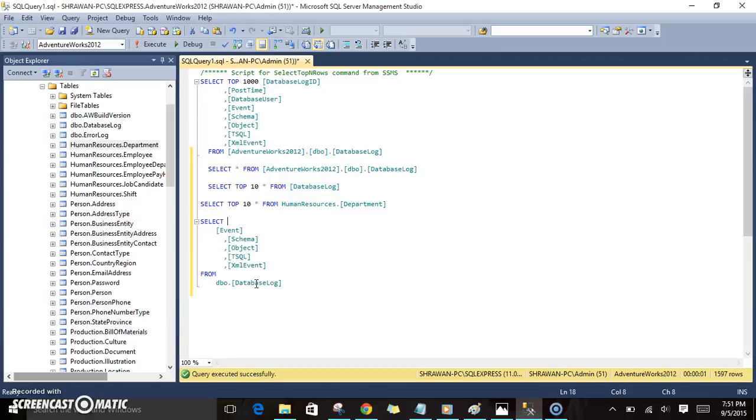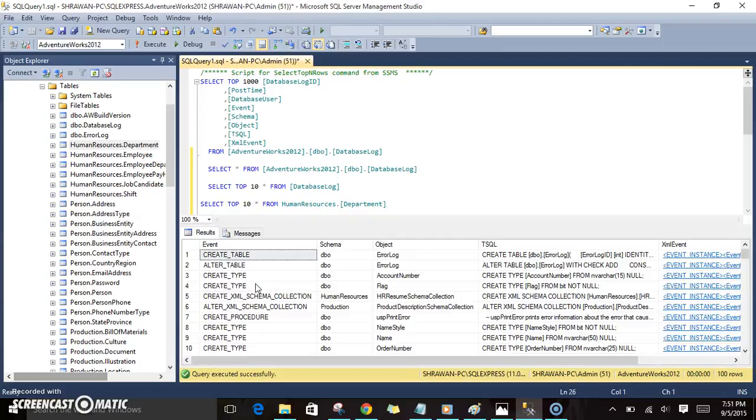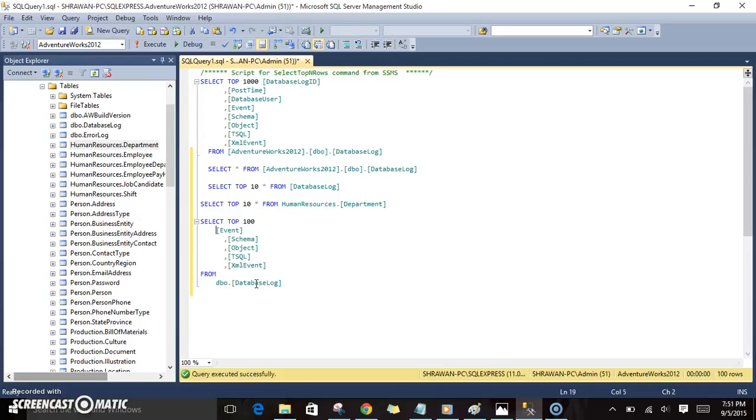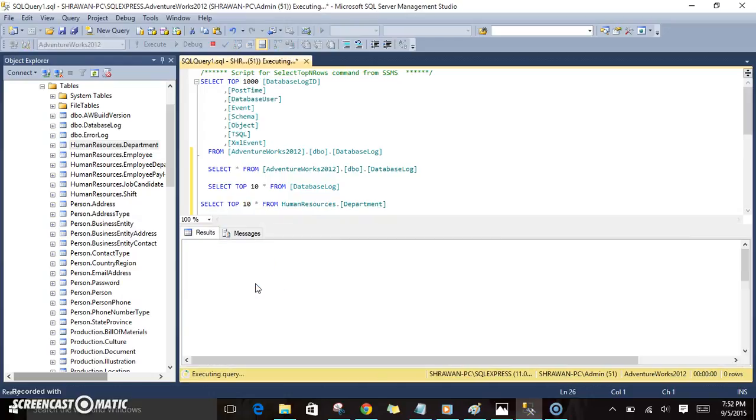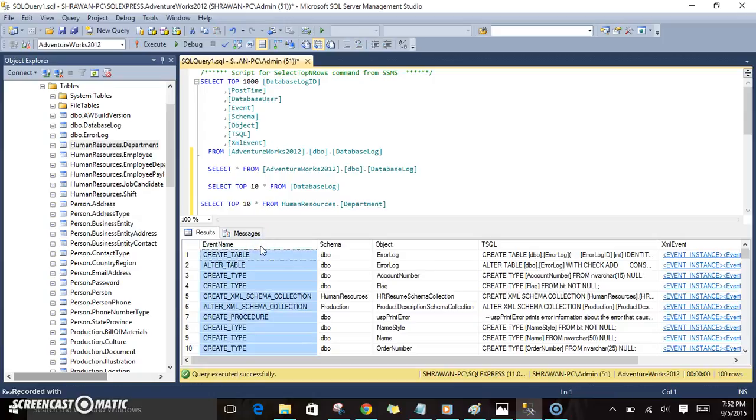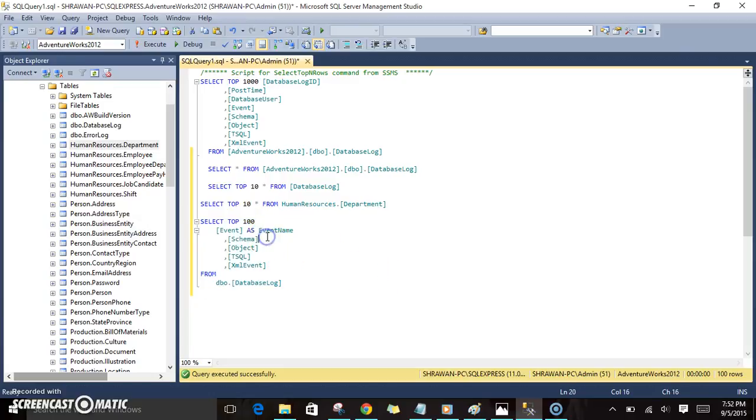And here also you can use top 5 or top 20 or top 100, whatever you want to use. And then I am executing it again. And if you want, for example, to rename this event to some other name while displaying the result, at that time you can use the as keyword. For example, I am giving it as event name. What will happen at this time? Instead of event, while displaying, it will give event name. So if you see over here, it gave the name as event name. In the same way, you can change each and everything wherever you want to.